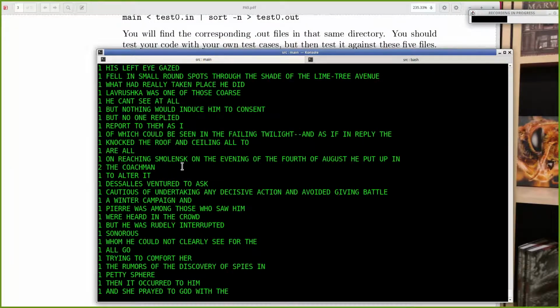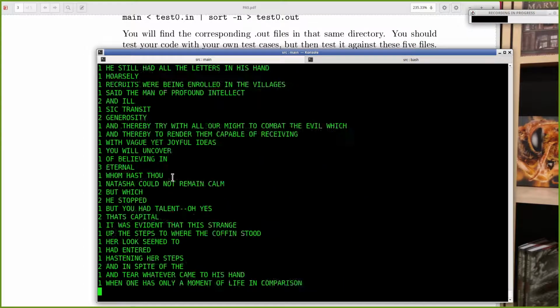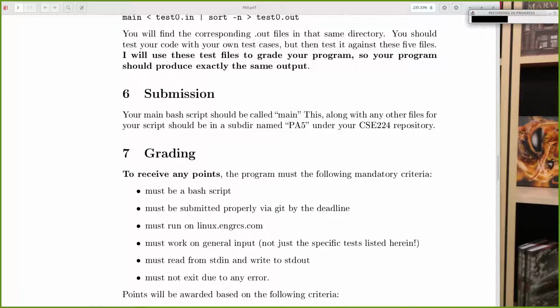But these are the ideas of what phrases are. They're basically things between punctuation marks. So his left eye gazed, taking your arm led her out to the veranda, and so on and so forth. All right, it's got to read from standard in, write to standard out, and it should not error out partway through.